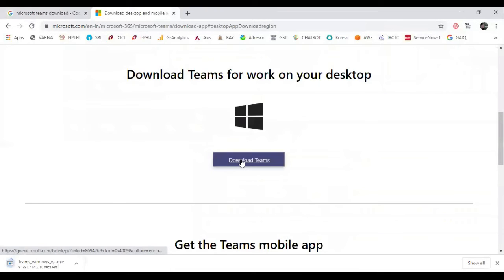So this is how you download the Microsoft Teams application onto your desktop. As you can see, the Microsoft Teams application is now getting downloaded to your local system.